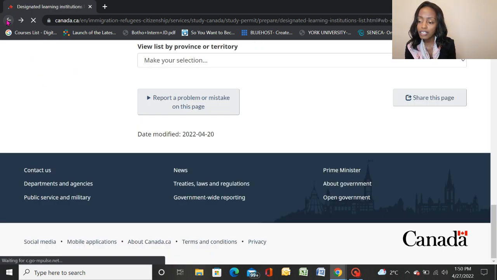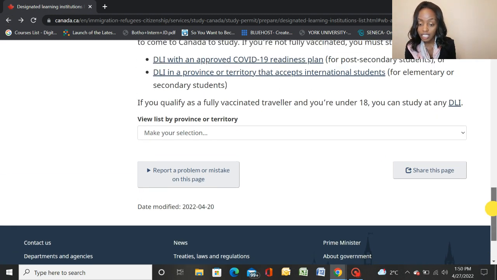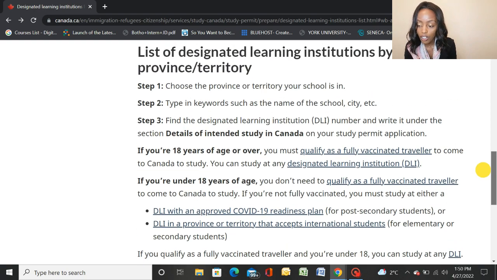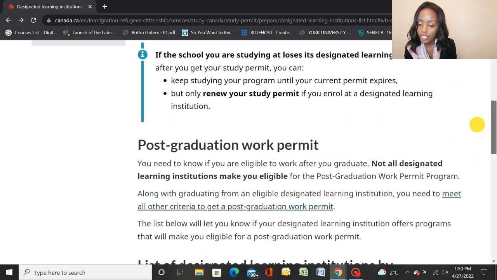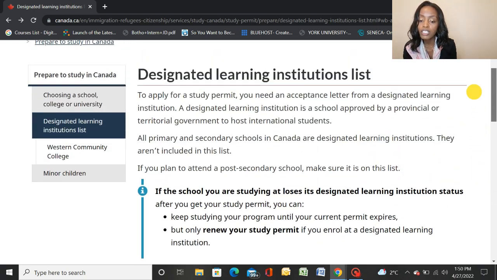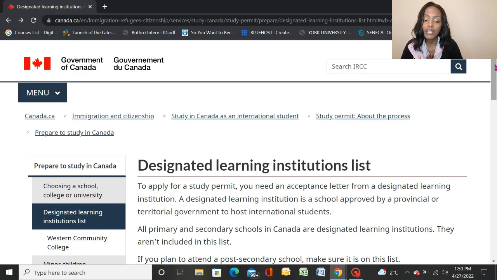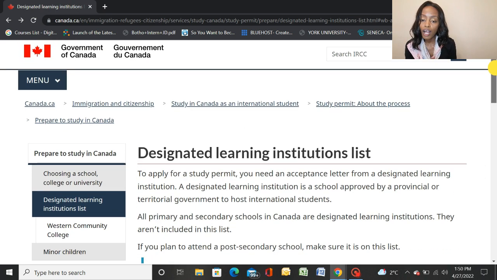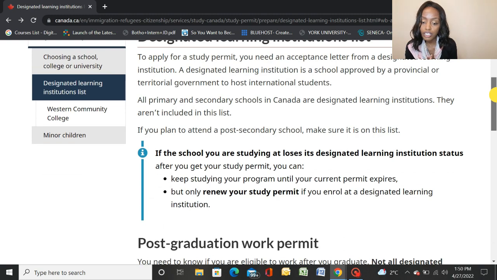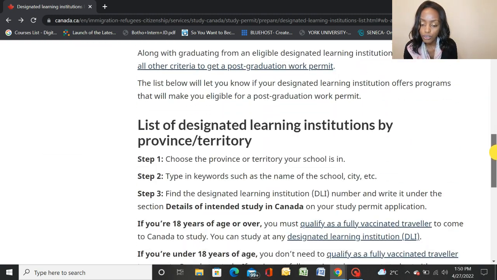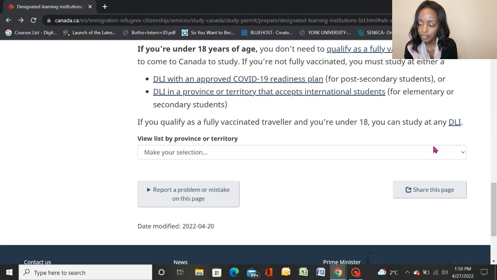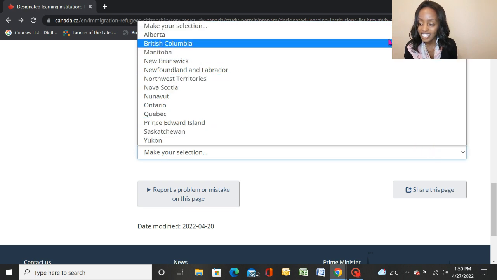So in simple essence, I think this is basically just it. That's just how you check the status of your school. You come down, you select your province, you select your school depending on what school you've chosen, and so on and so forth. So yeah, that's basically it.